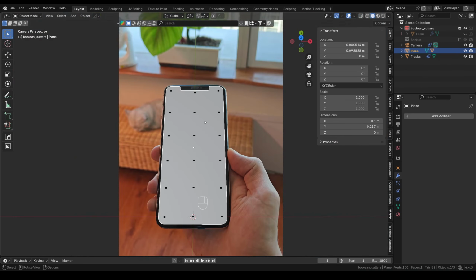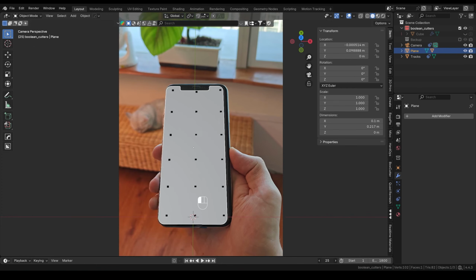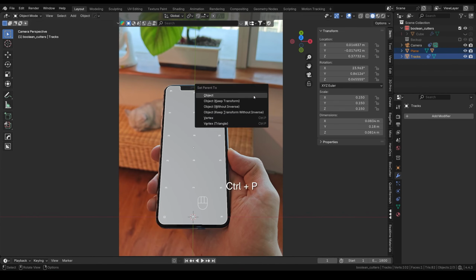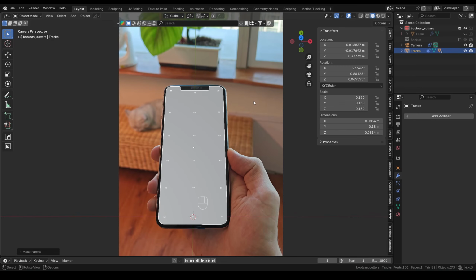Now the screen plane looks good, but it doesn't follow the motion of the object yet. Select the plane and shift select the tracks object. Press Ctrl-P and set parent to object. I like to use keep transforms. It basically just lets the plane store its own transforms in world space instead of recalculating them based on the local space of the parent object. And now the screen follows the plane.